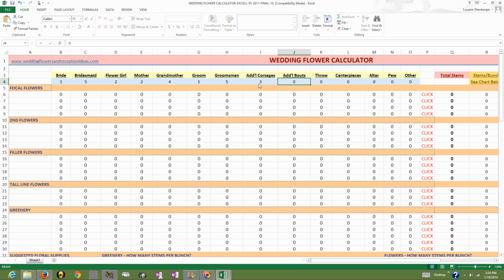Now you'll notice I don't have columns for fathers or stepfathers or grandfathers or even a ring bearer. So you're going to have to count those up and put them in the additional boutonnieres. So at this point, I'm going to pretend that we have 4 grandfathers and 2 fathers, that's 6, plus 1 more for a ring bearer. So I'm going to say that we need 7 additional boutonnieres.